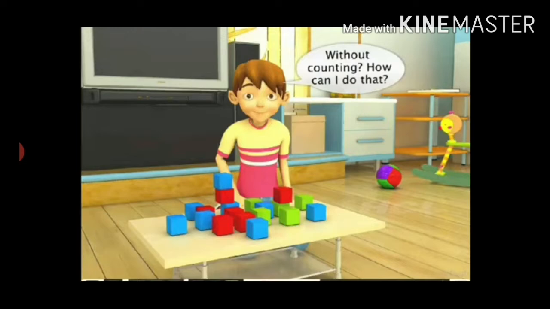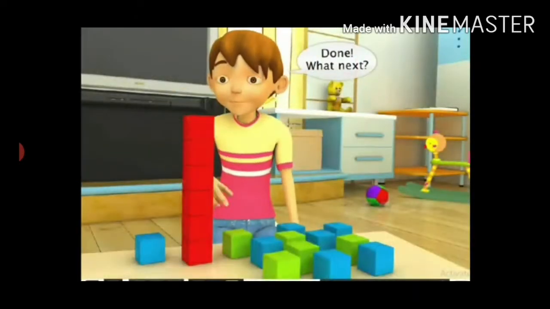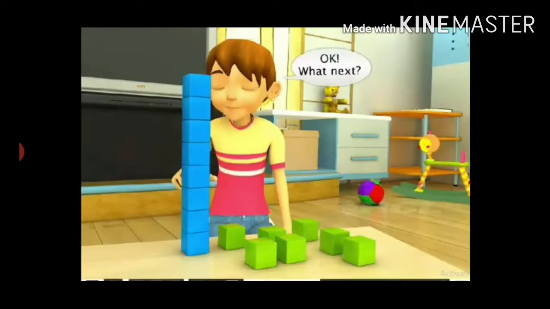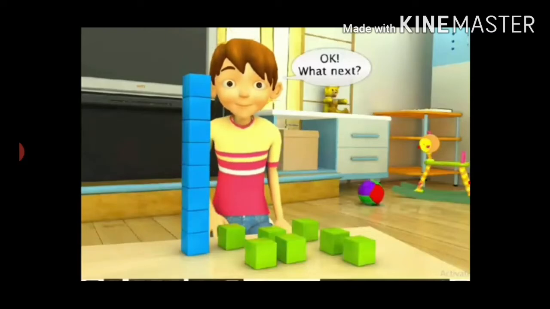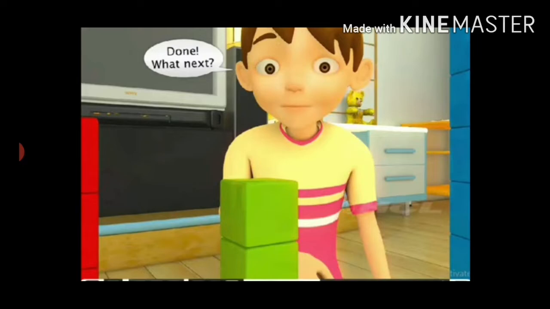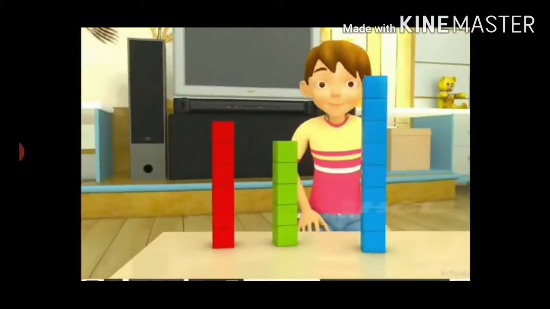Well, there is a simple way, Sam. Just do a simple trick. Stack all the red blocks one over the other. Good. Now stack all the blue blocks one over the other. Excellent, Sam. Now stack all the green blocks one over the other. Good work, Sam. Now just step back and observe the 3 stacks. Now, just by looking at the stacks, can you tell which color blocks are the most and which are the least?